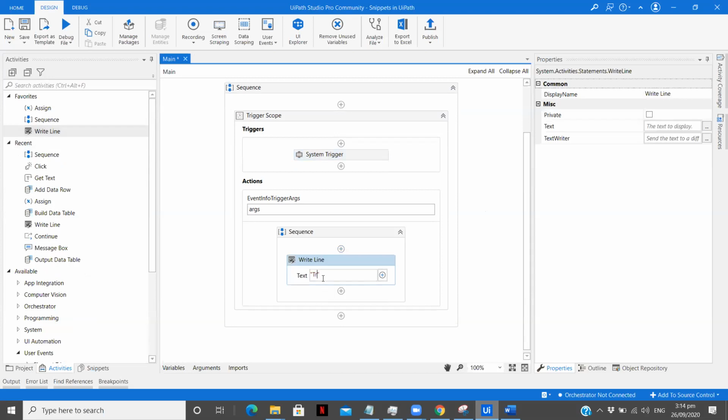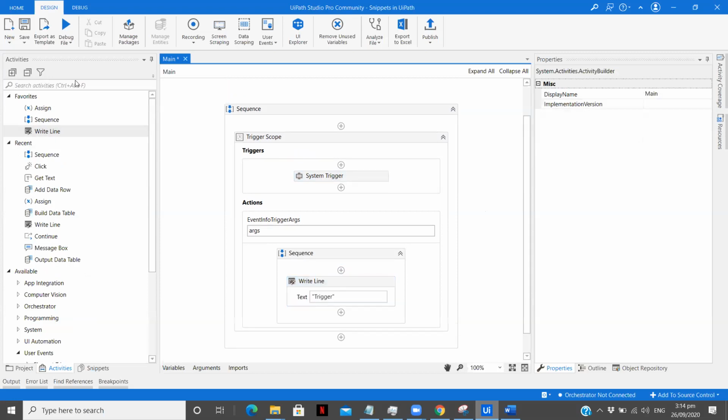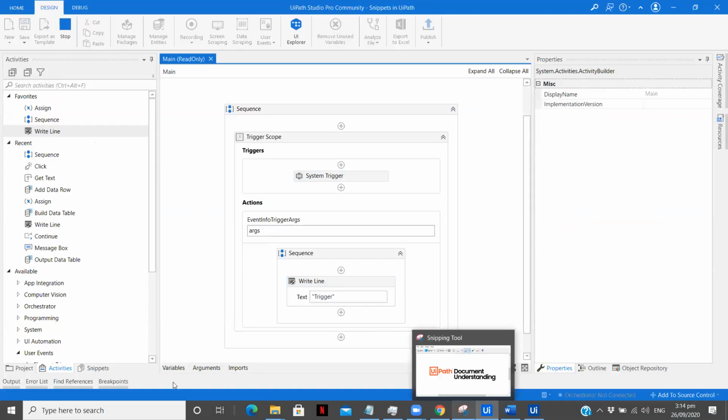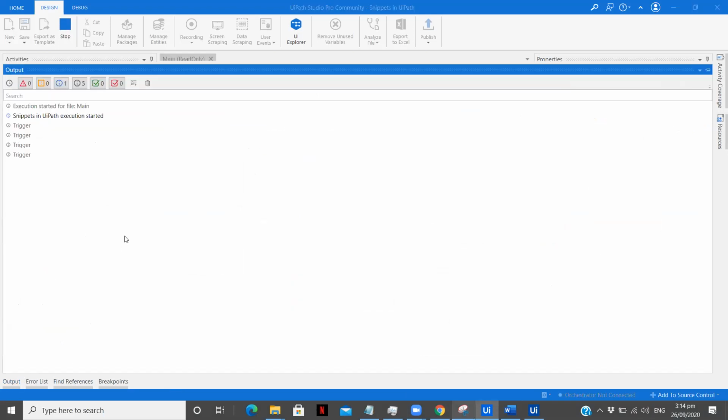I'm just going to print trigger trigger. So let me save, and in the right line, now after the workflow is running, if I perform any actions, I will be seeing a text trigger in my right line. So clicking on output, you see there is trigger.